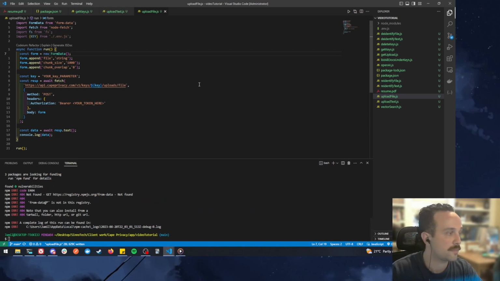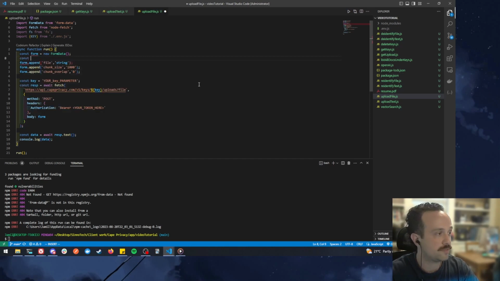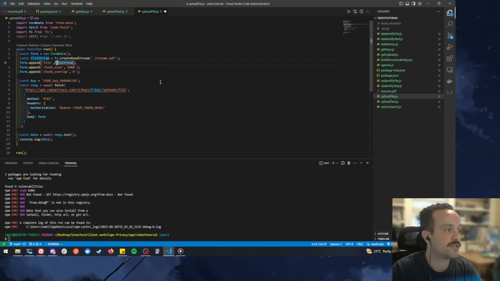We're going to do a couple of things. Under our form constant, we're going to create a new constant called file stream, and it's going to be fs.createReadStream. Instead of myfile.txt, we're going to change this to our file path, which is resume.pdf. Now we're going to append the form, similar to what we did earlier with our key. We need to change the string to our parameter, which is our file stream. Our chunk size is set to 1,000 with an overlap of 0.